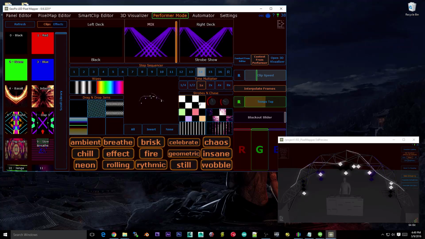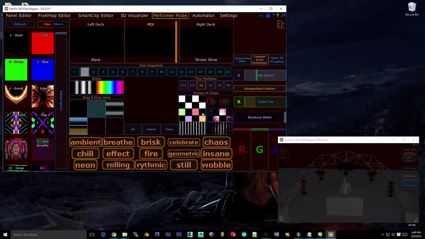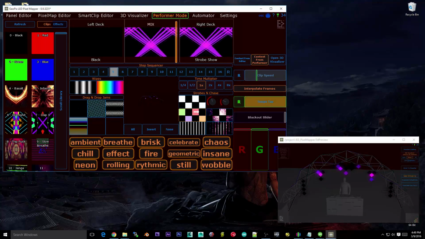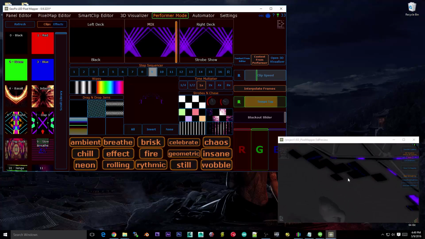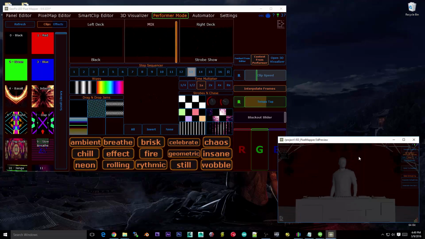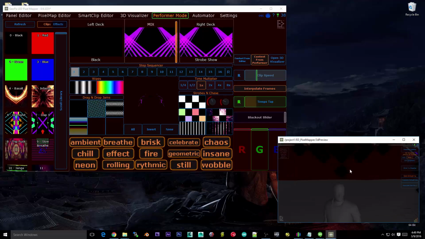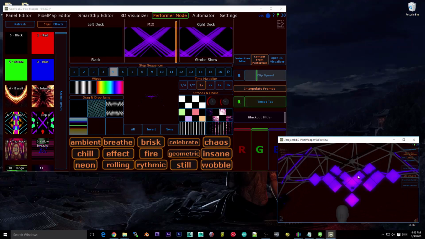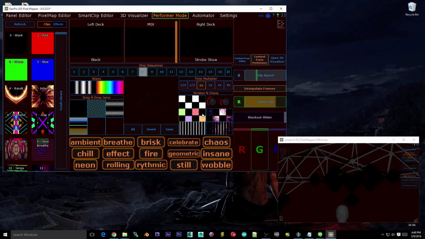On top of the white strobe, which is the basic one, we have the color average strobe. This strobe basically averages the colors in each pixel, or I'm sorry, in each panel. So let's zoom in here so you can see what's going on. Let me hold this down.